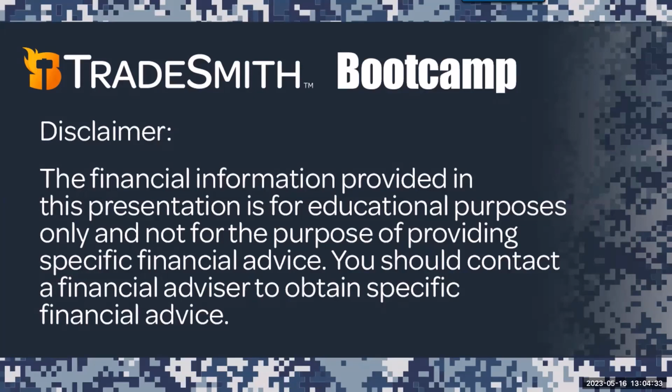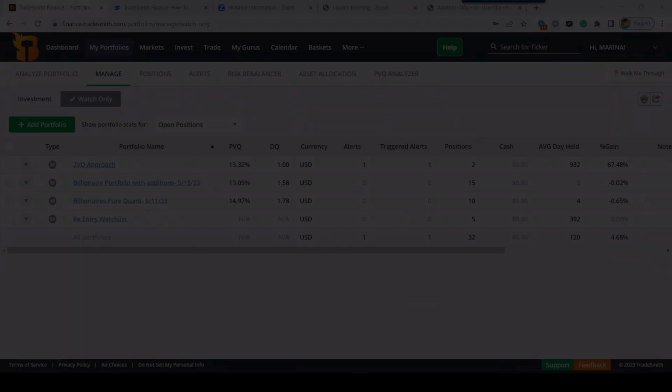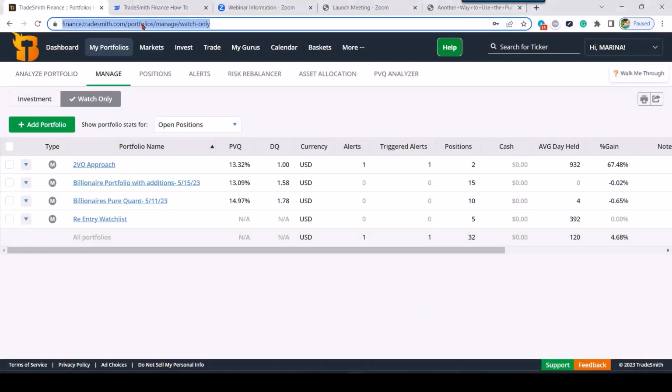Great, let's get started. With that, we are going to head to the website. One moment, please. All right, so I'm on my Tradesmith Finance account. Remember that you'll log into your account via finance.tradesmith.com, no matter which product subscription you hold. Also, just keep in mind that I have access to the full suite of Tradesmith products with a platinum subscription, so your site's going to look different than mine.